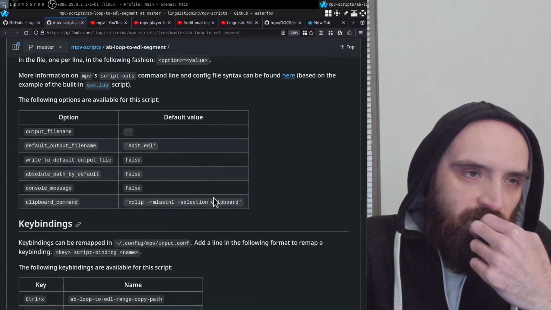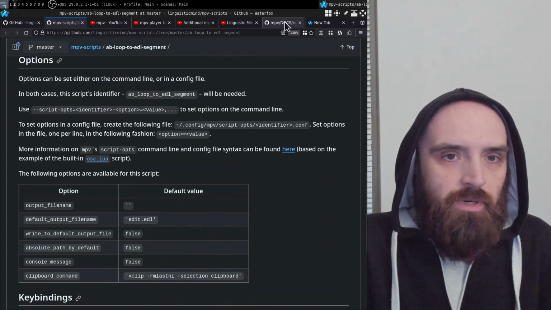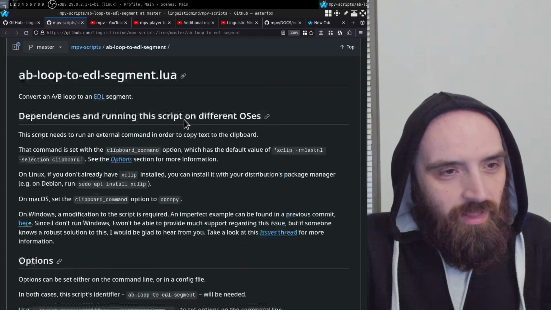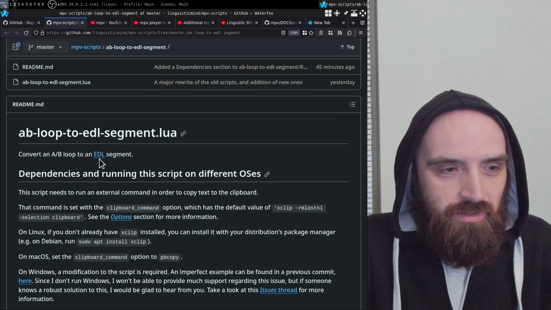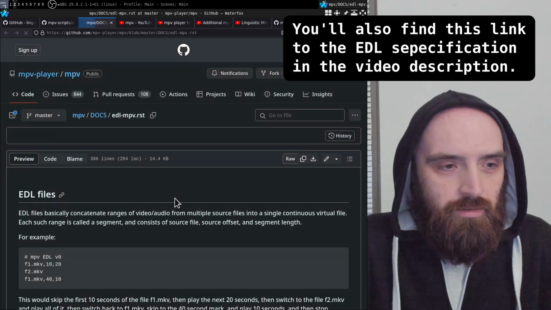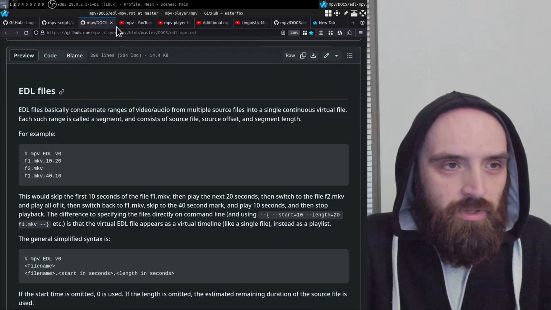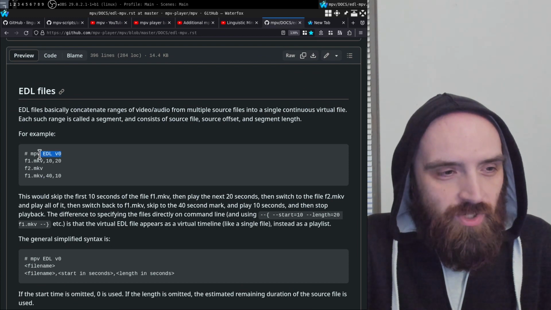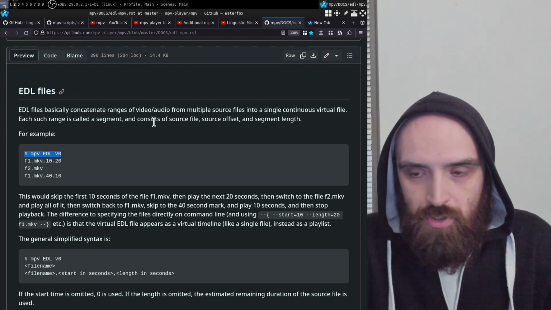Basically, just as a quick example to show you what the EDL file looks like, if you go to this first line, which is the description of the script, it has this link for EDL. It'll direct you to this specification of the EDL format, which you can read, and I already have it open over here. So just before I talk about the specification itself, let me create a quick EDL file to show you how it works.